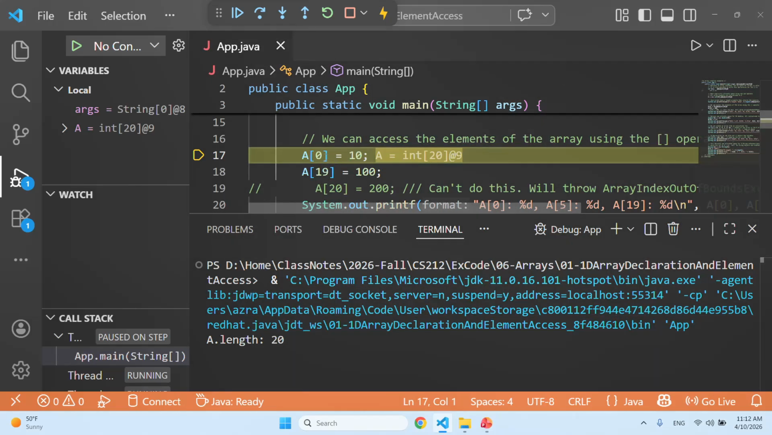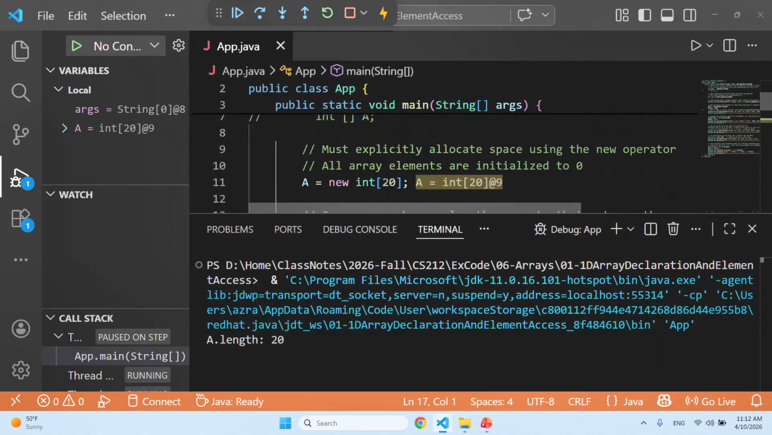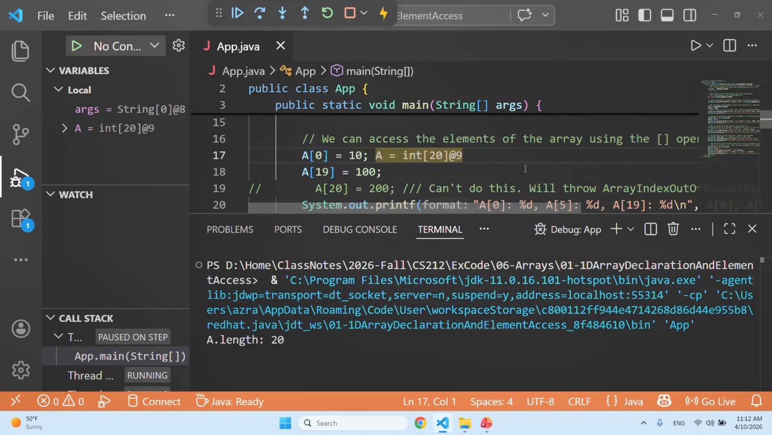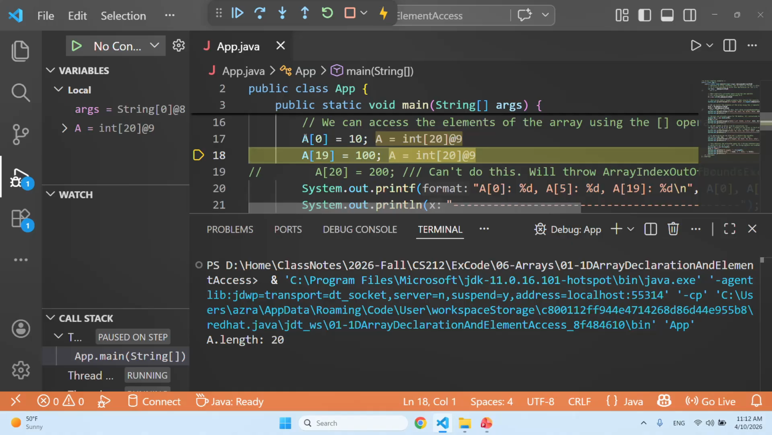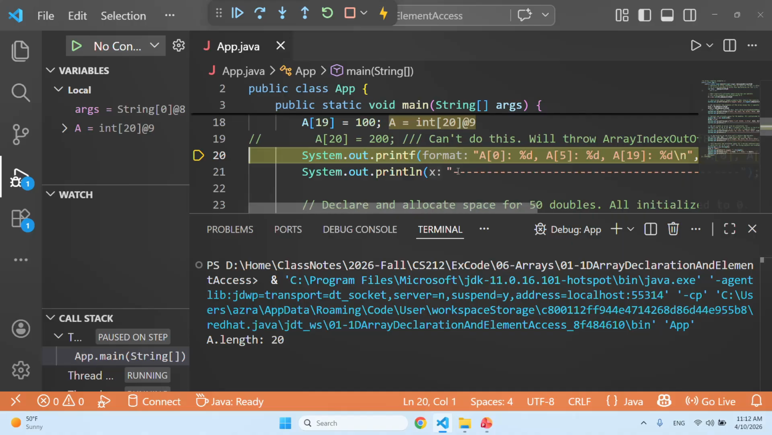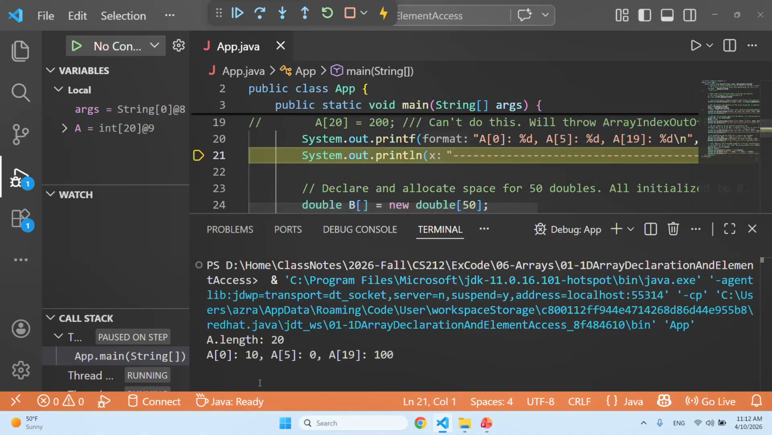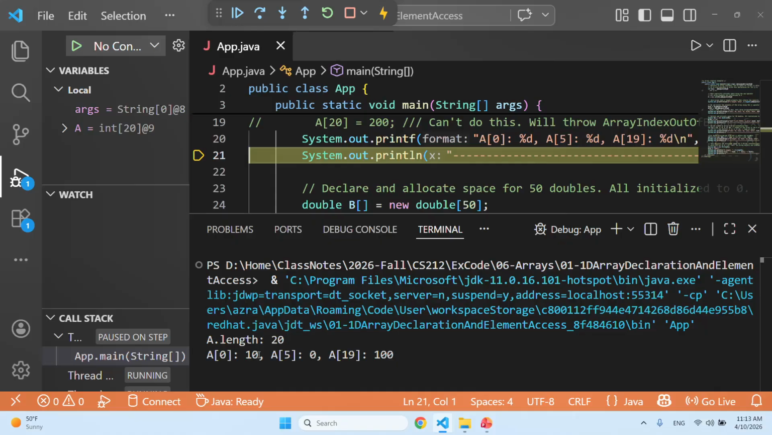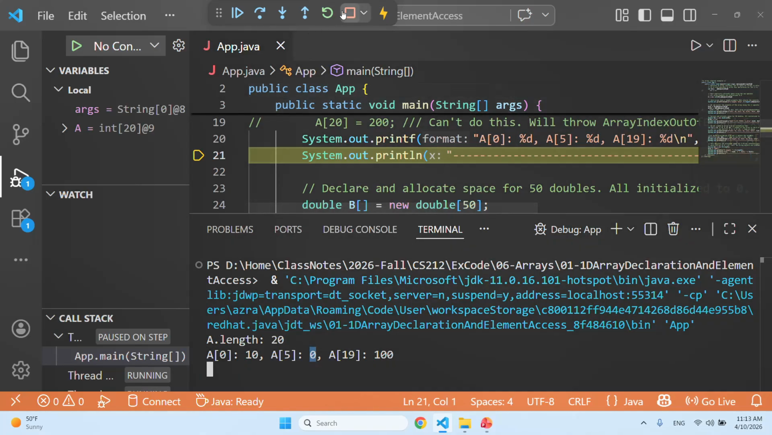To reference an array element, we use the square bracket operator, just like in C, C++. Because we allocated an array of size 20, the indices are from 0 to 19, just like in C, C++. So I can put 10 in cell 0 and 100 in cell 19, and I can then print them out. You can see that we put 10 at cell 0, 100 at cell 19, and any other cell that we print will have 0. Remember, by default, all elements are initialized to 0.